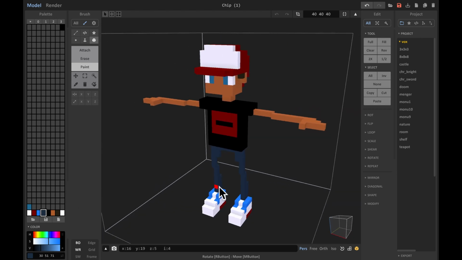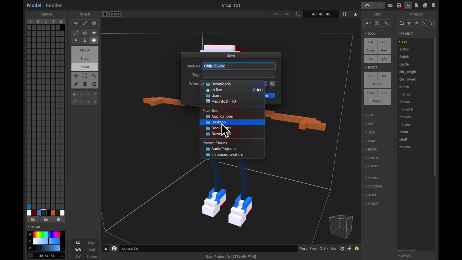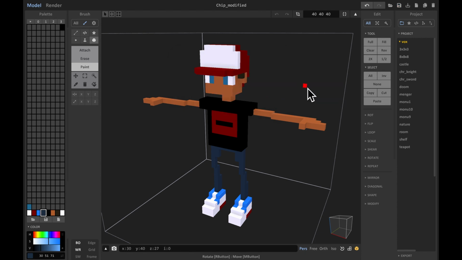Okay. Now that I've edited that character, and you can take more time to edit your character, and you can give it hair instead of a hat, or no hair, or a different hat. What I'm going to do then is save it first. I'm going to save the file. I'll save it right now to my desktop as a Vox file. We will be turning this one in, and I'll go over here and put modified. Chip modified. I'll save that to my desktop.